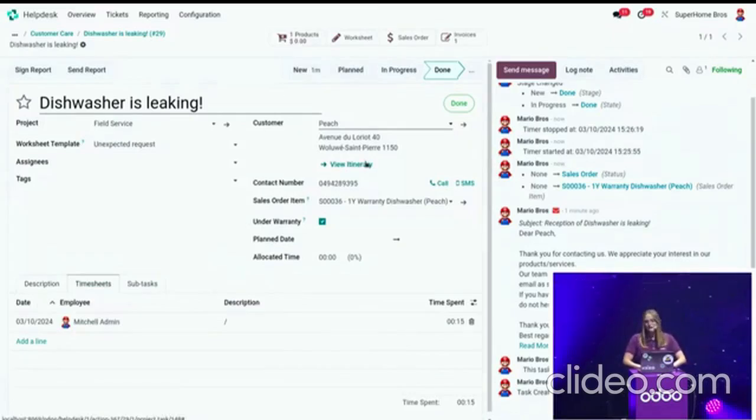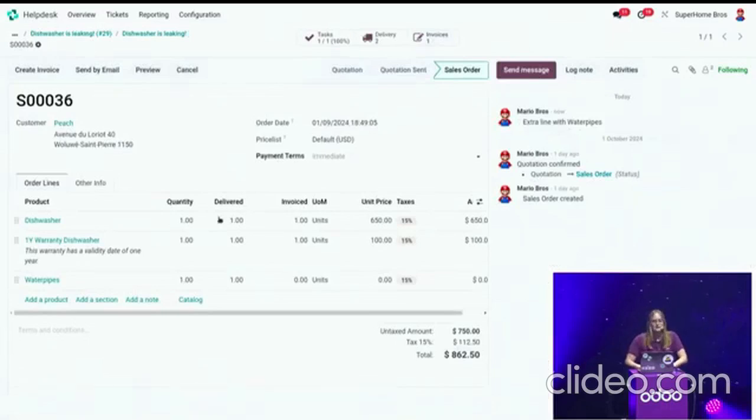All right, I can double check even on a sales order. And I see here that indeed everything has been delivered, the water pipes as well, but there's nothing to invoice again. Same here, it's not purple, so everything is good. This is really nice because the technician has less things to do, he doesn't have to think about the invoice, and Peach can now enjoy her new appliance without any extra costs.